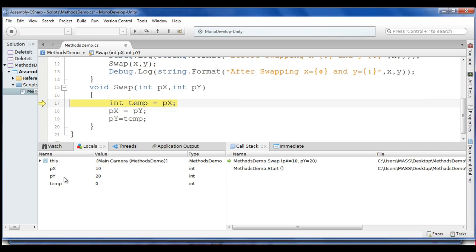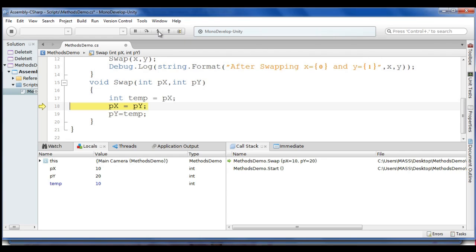Now actually we are going to swap these px and py in the swap function. We are not swapping these x and y. Only these formal parameters are going to be swapped. And you can see that temp is now 10, px is moved to temp. Now py is going to be moved to px. You can see px is now 20. And we move temp to py, so it is going to become 10. Now we can see px and py are swapped. The formal parameters are swapped.